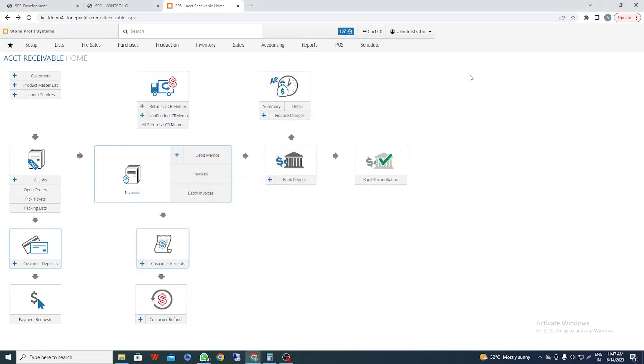So now let us go and create a customer deposit. Customer deposits are nothing but, for example, you have given a sale order to your customer and you are receiving a prepayment from your customer confirming that sale. So that will come under customer deposits.